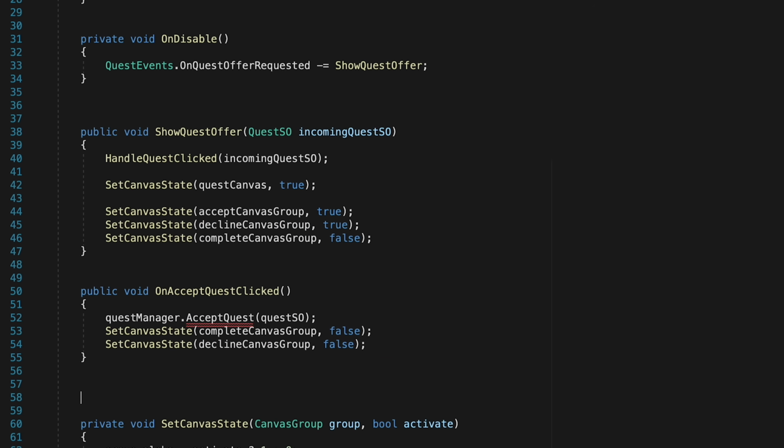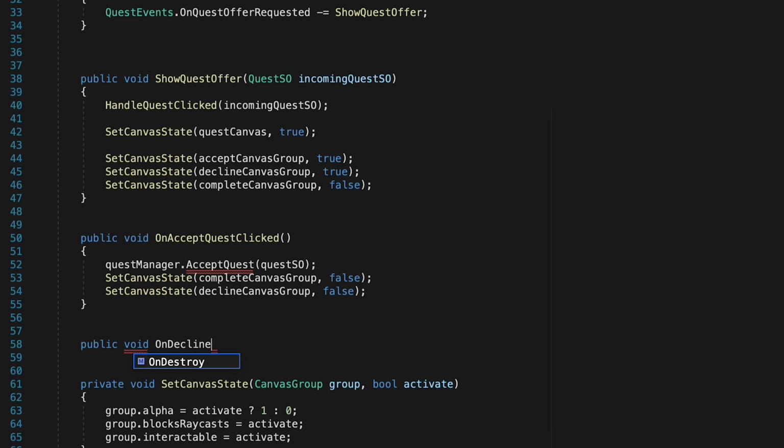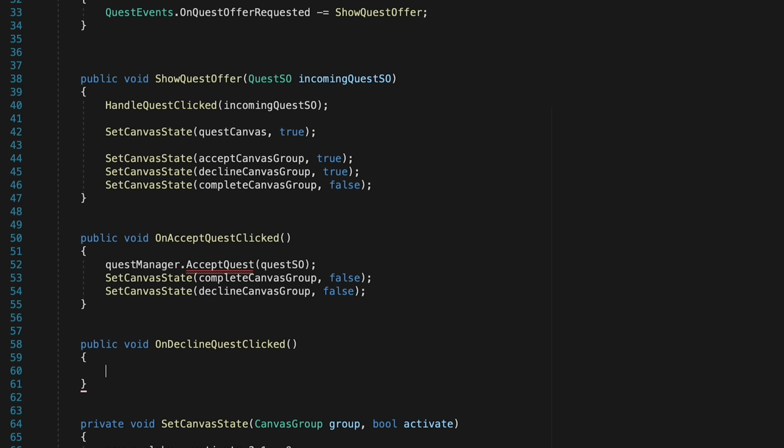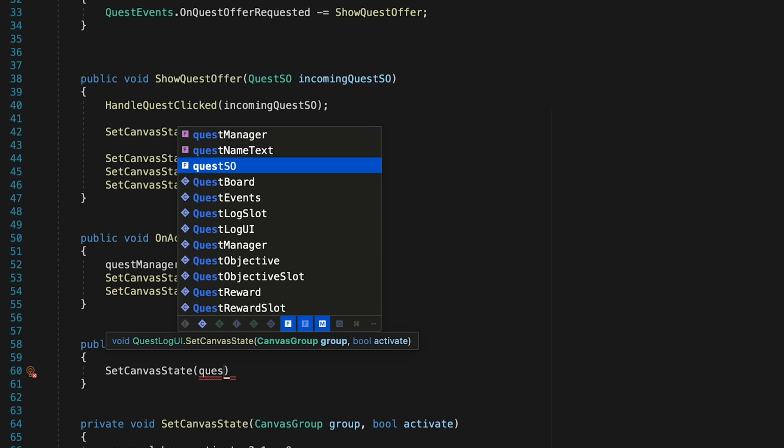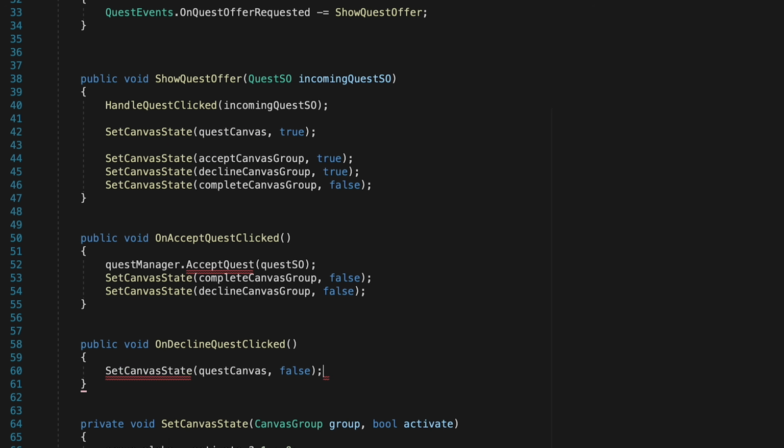Next, let's create a public void method for onDeclineQuestClicked. This one's going to be really simple, as if we decline it, we just simply want to close the quest board. So we can just set the canvas state for the quest canvas to false.